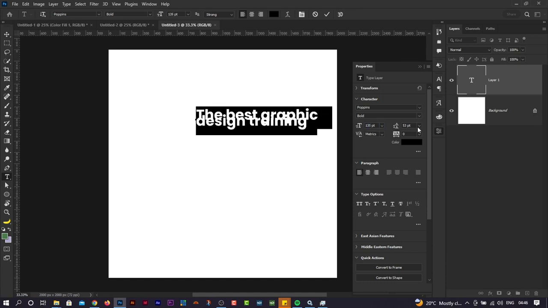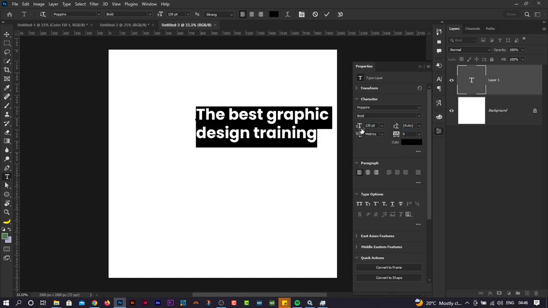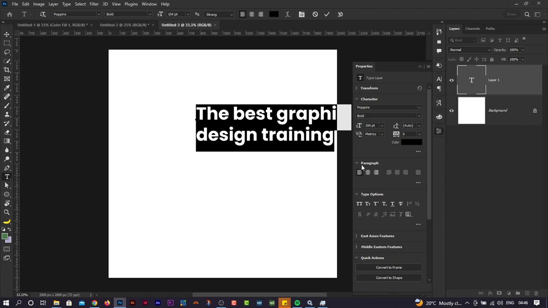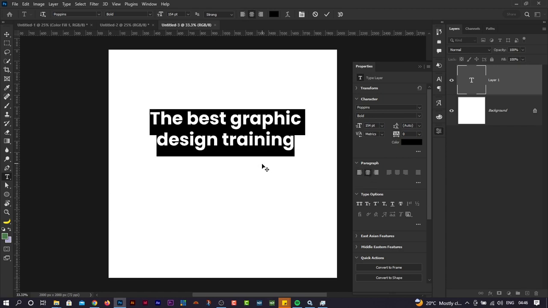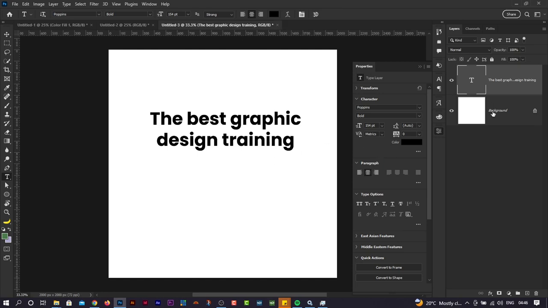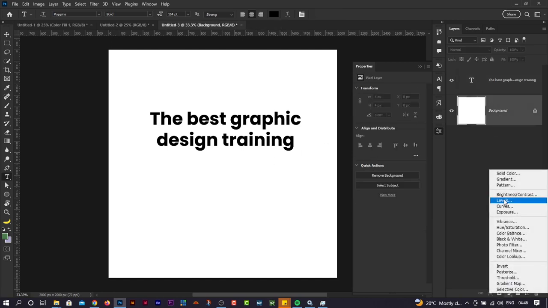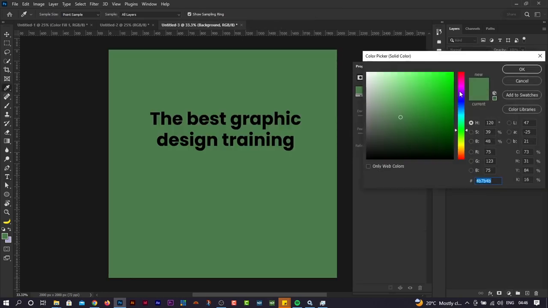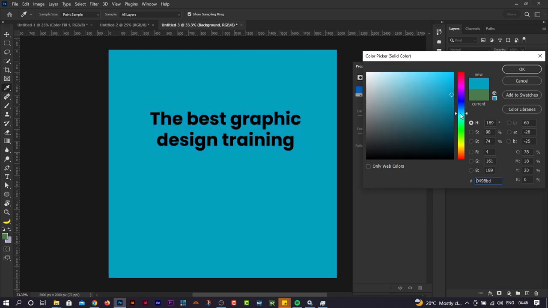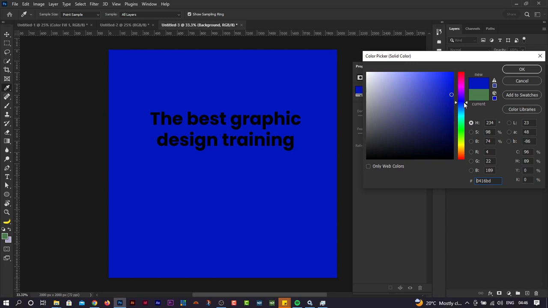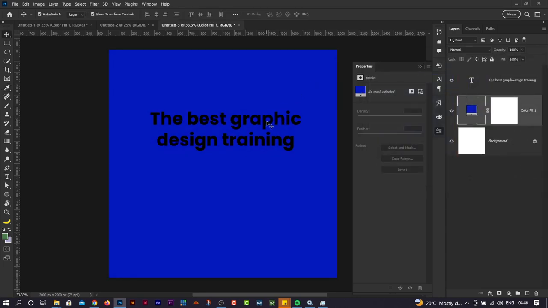Okay, so I'll just do this, send this to White. Then I can set this to center like this, center aligned. Okay, then I'll create a new solid color here. Let's do blue. Let's see. Yeah, change this color to white.